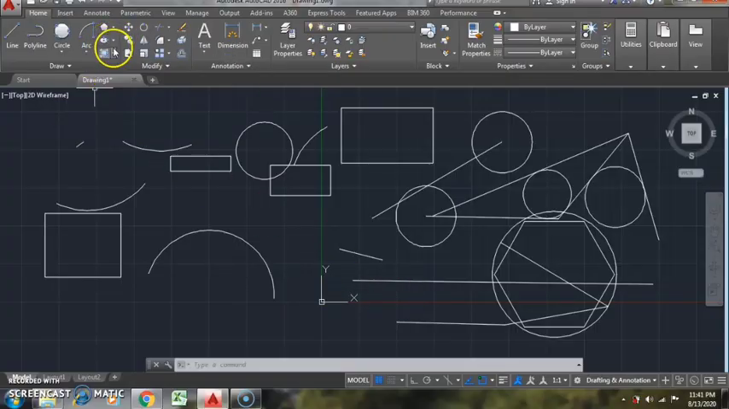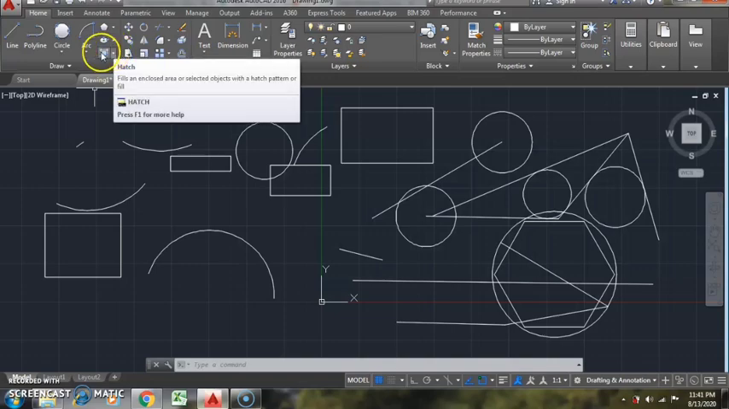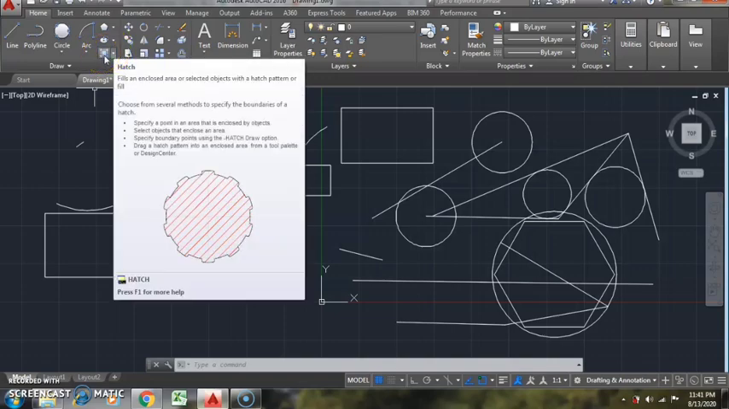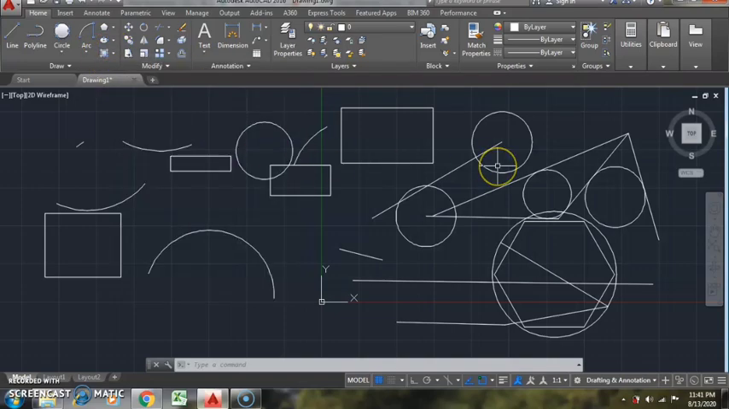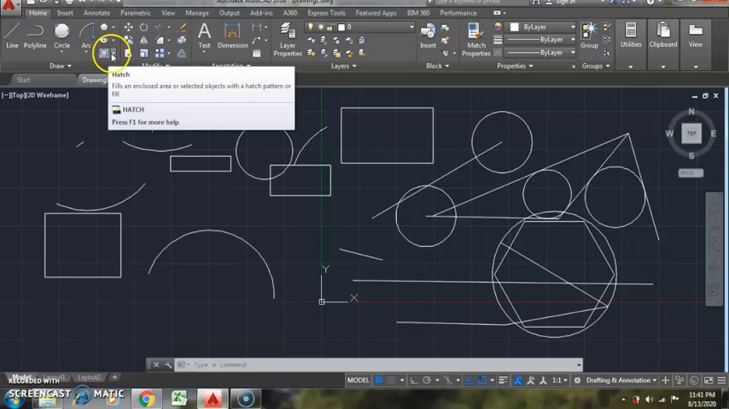Okay, next, hatch pattern. We can hatch. Mainly we use these hatch patterns for sectional views and all. We need to specify the materials and the building materials. We need to specify the foundation material, RR masonry, and the brick wall as brickwork, and the slabs as concrete and all. We use these hatch patterns.